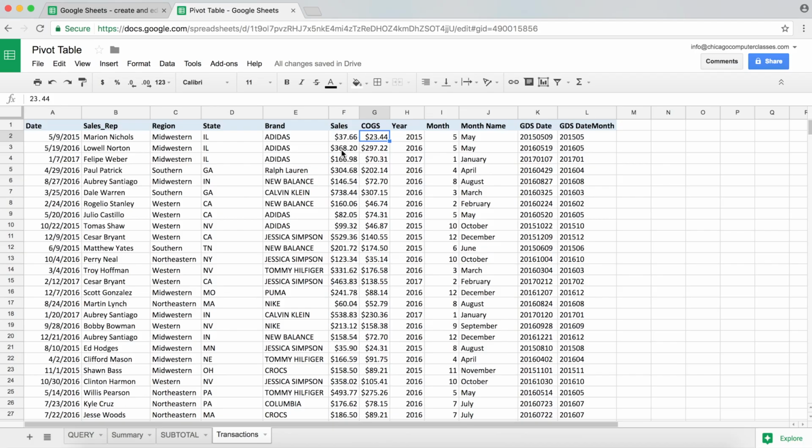So first of all, let's think about what we're trying to sum up, right? So we're summing up sales. I want to basically get it by brand. So the sales is our F column and E column is our brand.